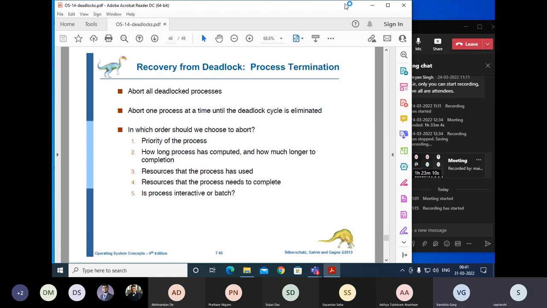First thing, process termination. It actually sounds simpler, but it's not so simple, because which process will you terminate? Whichever process you choose to terminate might be said to be unfair to that process. One option is to terminate all the deadlocked processes. Do you think that's a good way? Not at all. Who would like their processes to be terminated in that way?